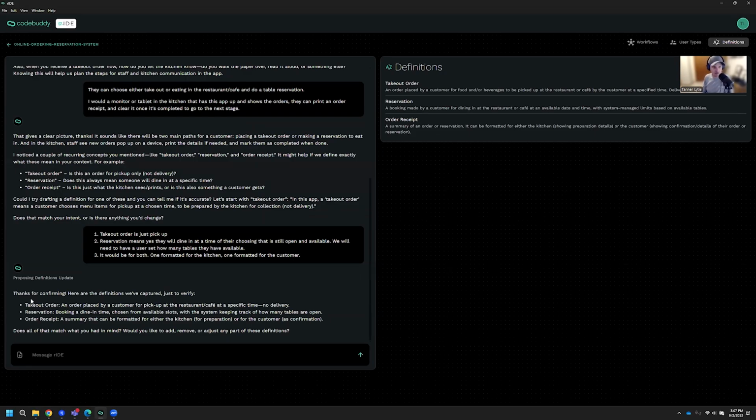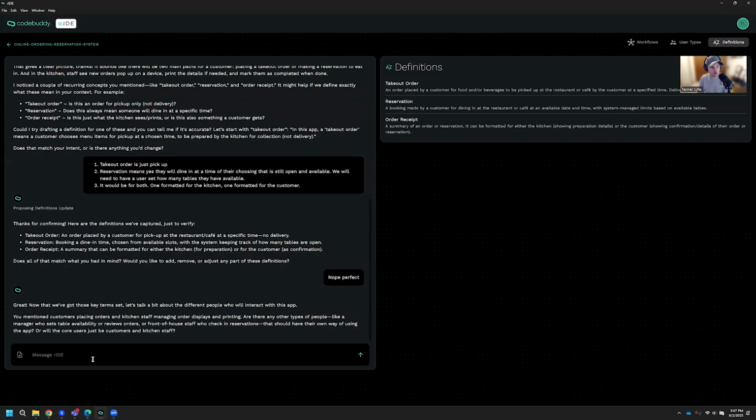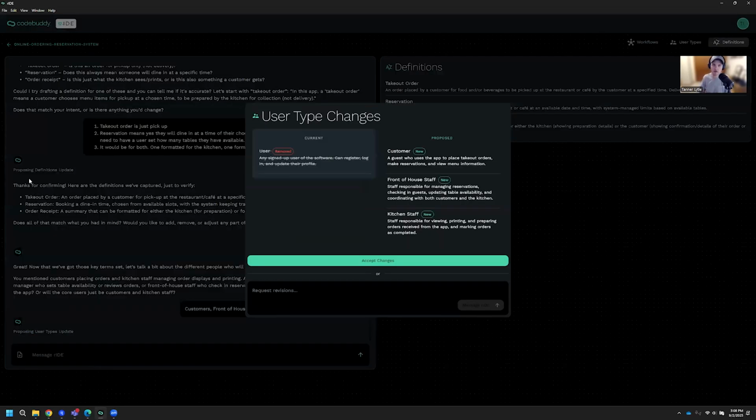Thanks for confirming here. Takeout order, all of this matches. Would you like to add or move any part of these? Nope. Perfect. Great. You mentioned customers placing orders. Okay, so core users will be customers and kitchen staff. Customers, front of house staff, and kitchen staff would all use the app. Okay, so now we've got new user types. It's removing the base boilerplate user that came in the starter kit, and we're refining it now to be a little bit more specific.